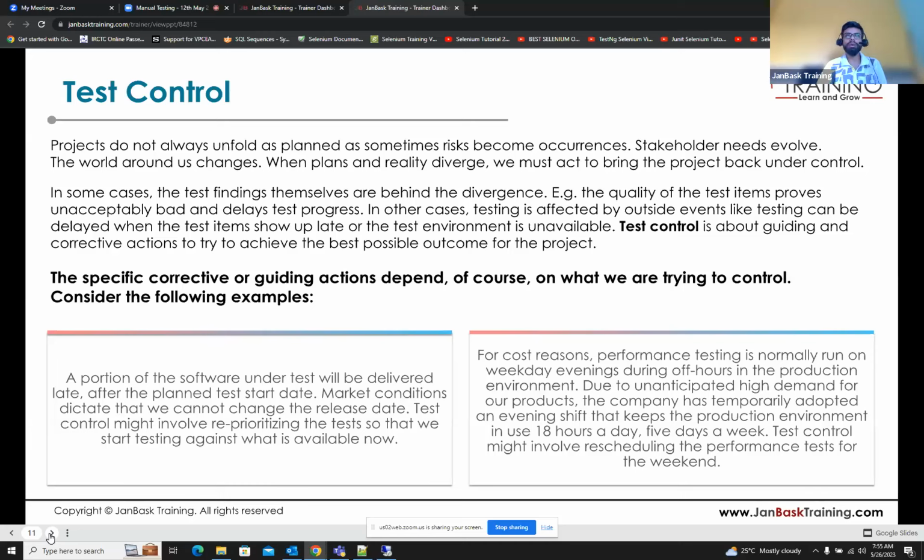Those are the puzzles that we need to solve during the execution phase. It's not like every time you will get these roadblockers, but if you do get those kinds of roadblockers, what is the control strategy you take, what corrective measures, to get things going and get the best possible outcome? That comes under the test control activities. Is it clear?